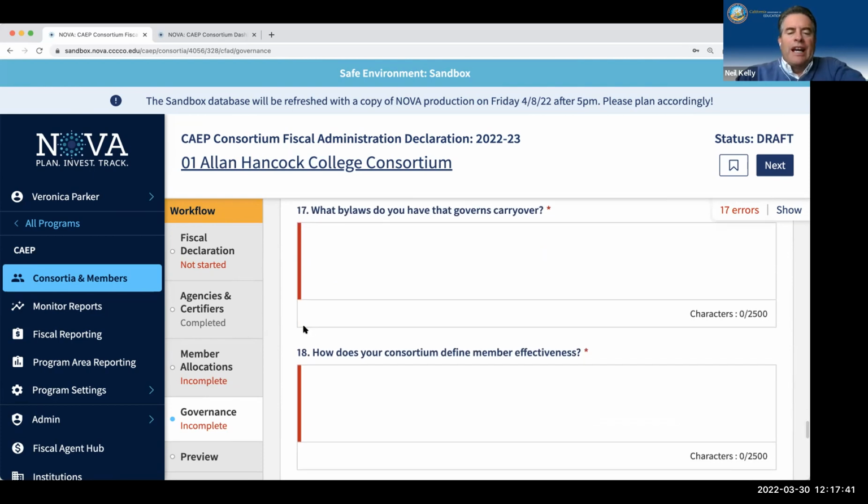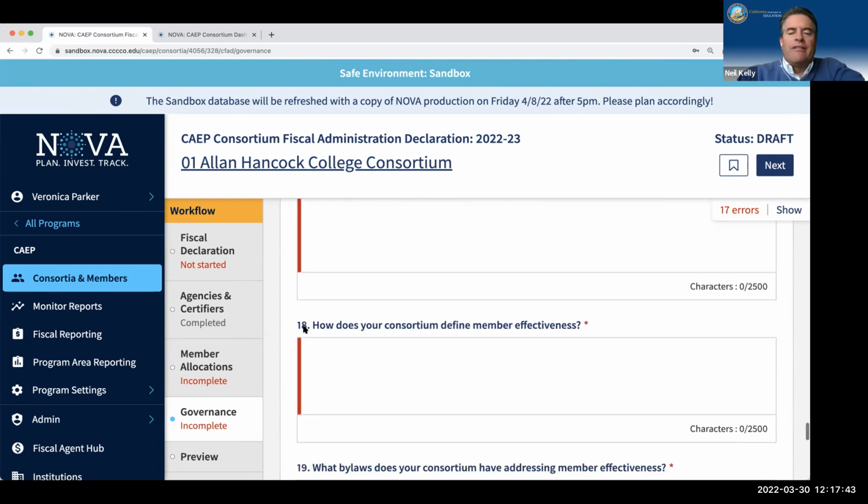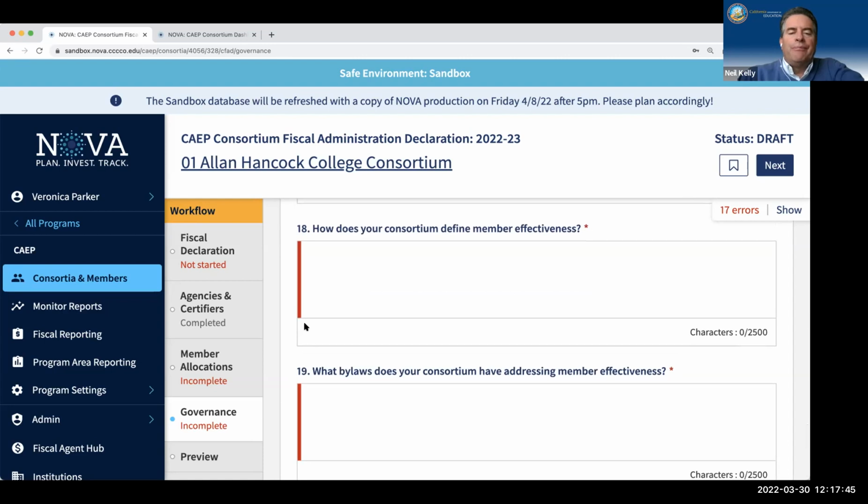This is a big one we've added. How does your consortia define effectiveness? So you might have kind of discussed this already. So we'd like to know how you determine effectiveness. Is it just following the assurances that you certify? Or is there something else? Are you looking at your data? Are there other factors that you use to determine that?